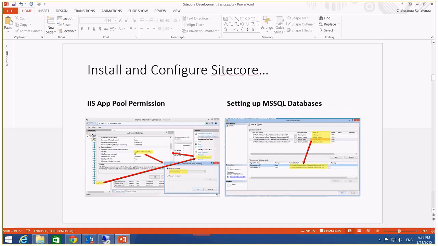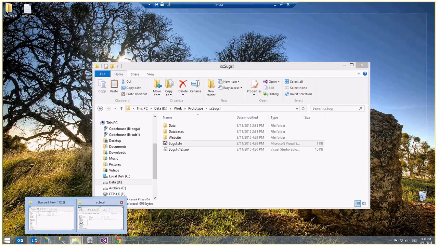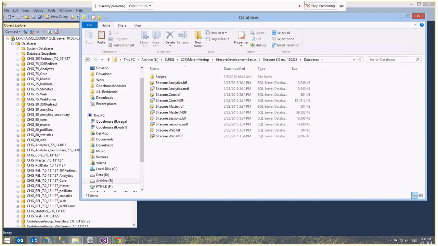Then we will go for setting up the database. As you see, there were four databases: analytics, core, master, session and web. We are not going to use the session database because it is used when you have two content delivery servers and you need to synchronize the sessions. In that scenario only you use the session database, so we will not use that one now.